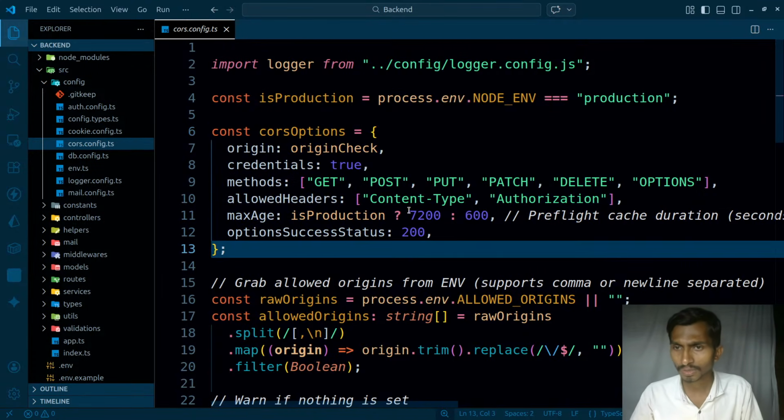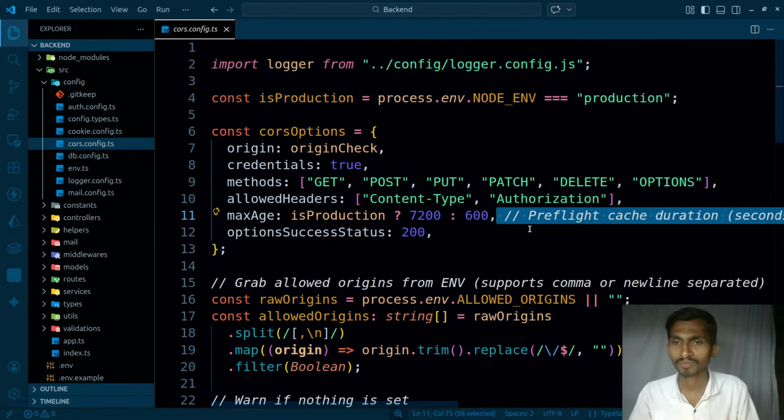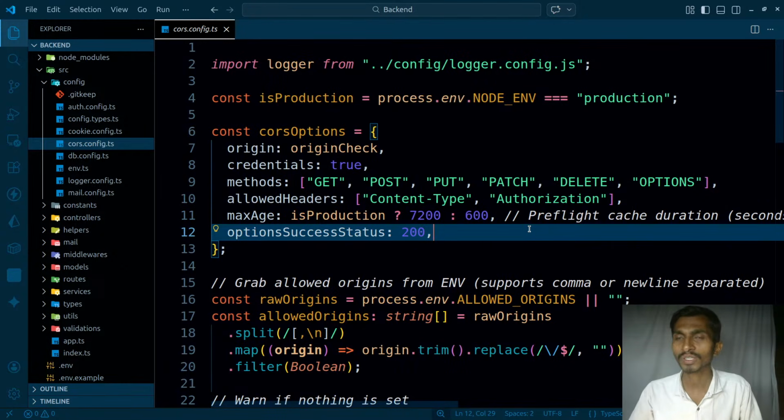So is a production, what does this mean? Preflight cache duration seconds. I'll have to know more about it. Again, long time ago I wrote it with the help of AI. So there are going to be many things that I'm not aware of, because when you make AI write the code, you get many more things. So we will be knowing more about that.